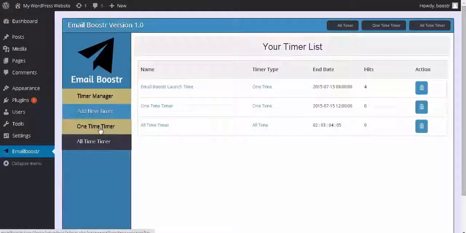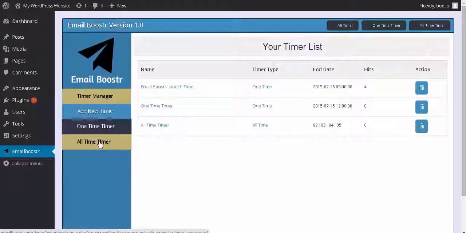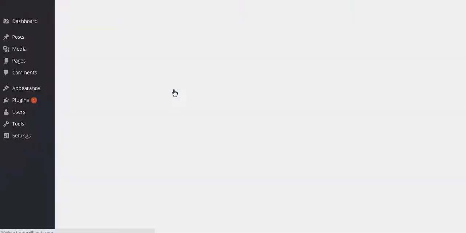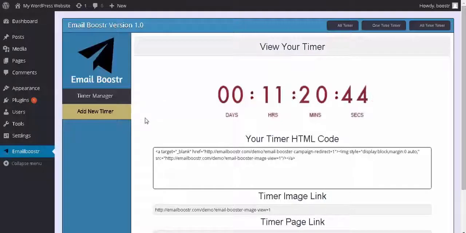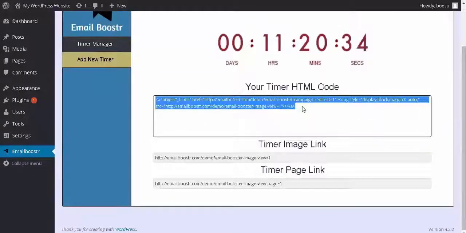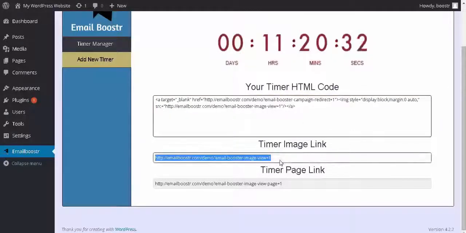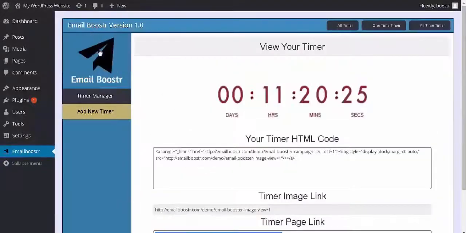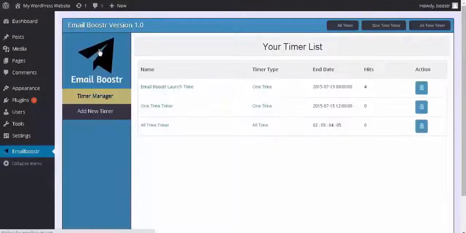So this is what we have discussed already: one time timer and all time evergreen timer. From the dashboard itself, if you click on the name of the timer, you can go to the last deployment page of the timer, which has all three ways you can use a timer. You can use HTML code either in your mails or landing pages. You can use it as an image as well. You can use it as a link to promote your affiliate offers as well. Let's get back to the dashboard.